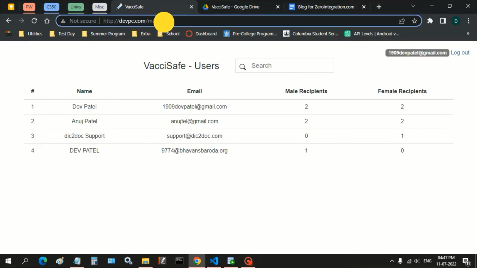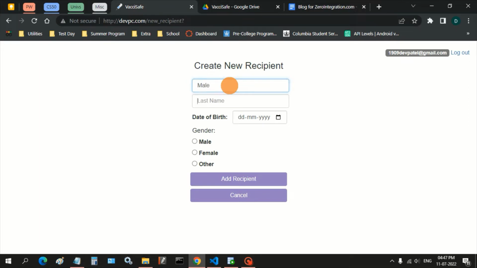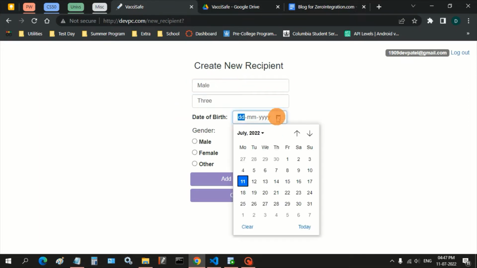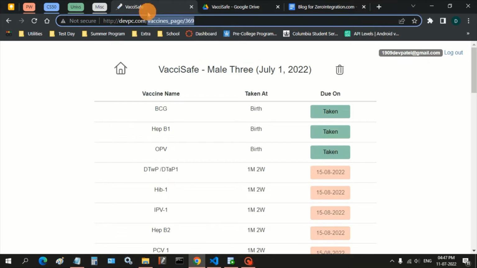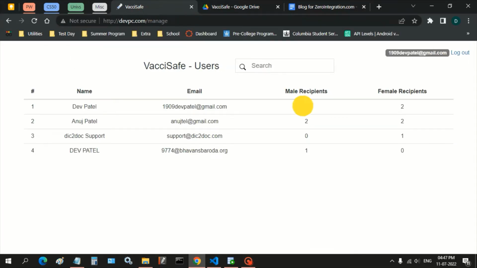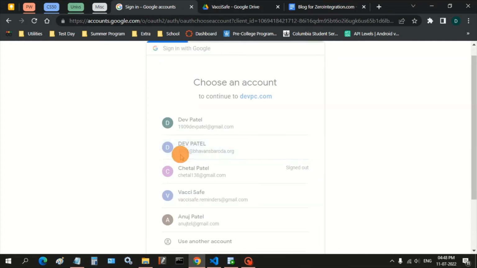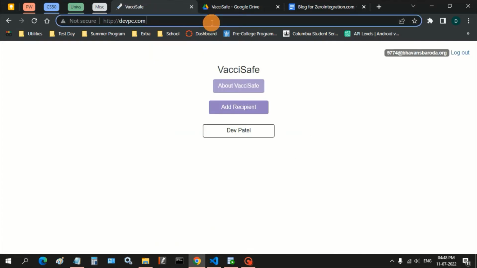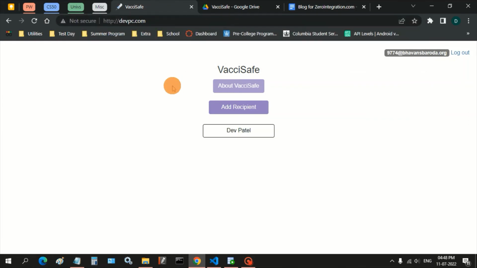Now if I go ahead and create another recipient, then go to the manage page, then the number of male recipients would be increased by 1 and would now become 3. If I log out and log in with another user which is not an admin, and then I go to the manage page, then it will redirect me to the index page.